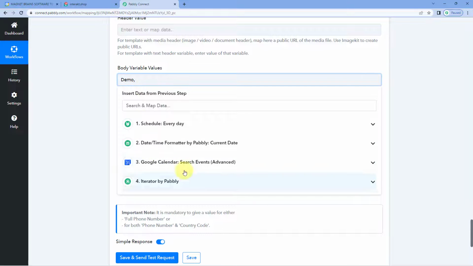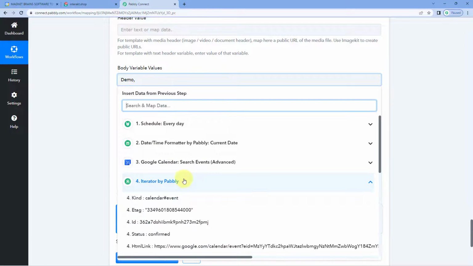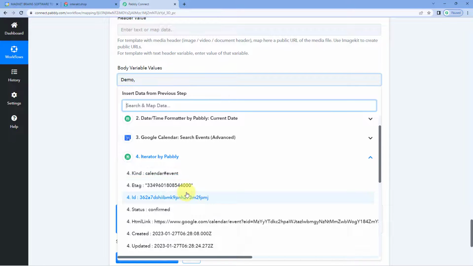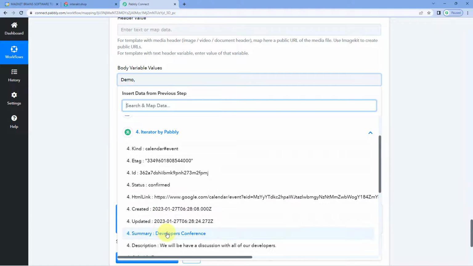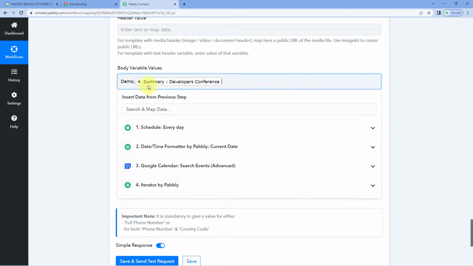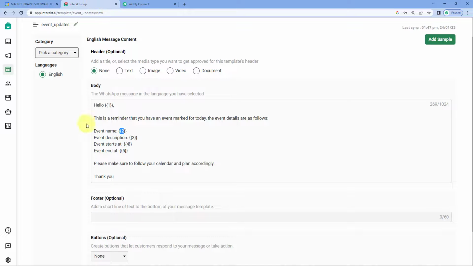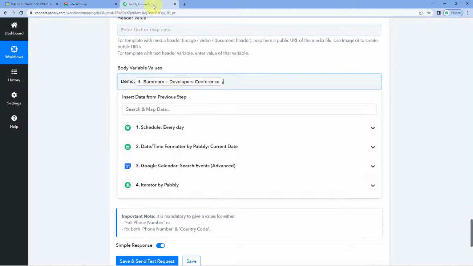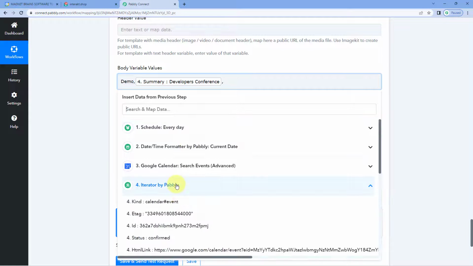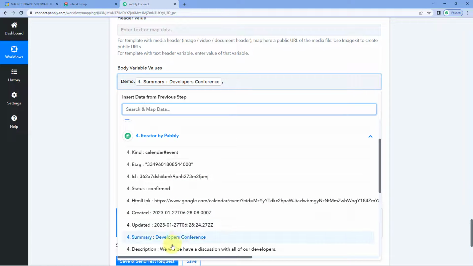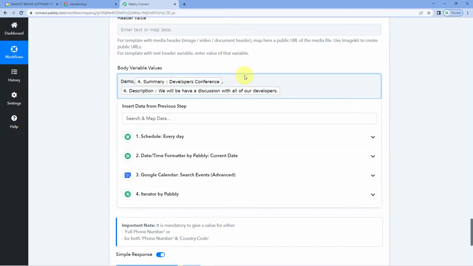Here we have received the name of the event from Google Calendar responses, and using the iterator, we have received that data in simple format. So from the iterator responses, select the response of the name or the summary of the event and map it. Then add another comma. After this, we have to mention the text which we want to add in place of variable 3. In variable 3, we want to mention the description of the event. So from the iterator responses, once again, select the response of the description of the event and map it over here.